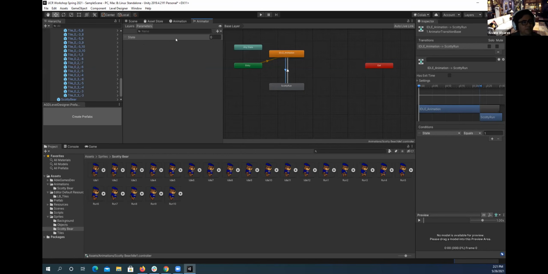So once I created that parameter, I was able to go over here, and as you can see the transition, I'm clicking on this one that shows the arrow from idle to Scotty run. So for this one, I just added the condition over here.